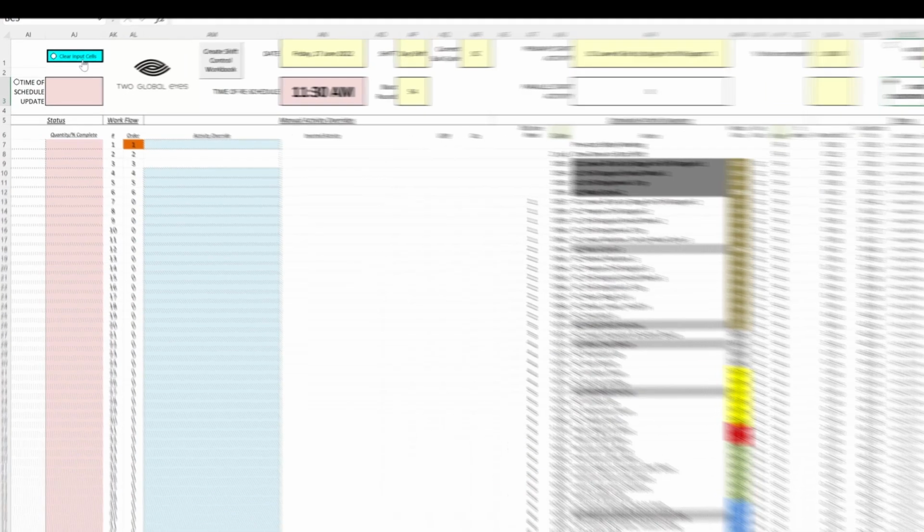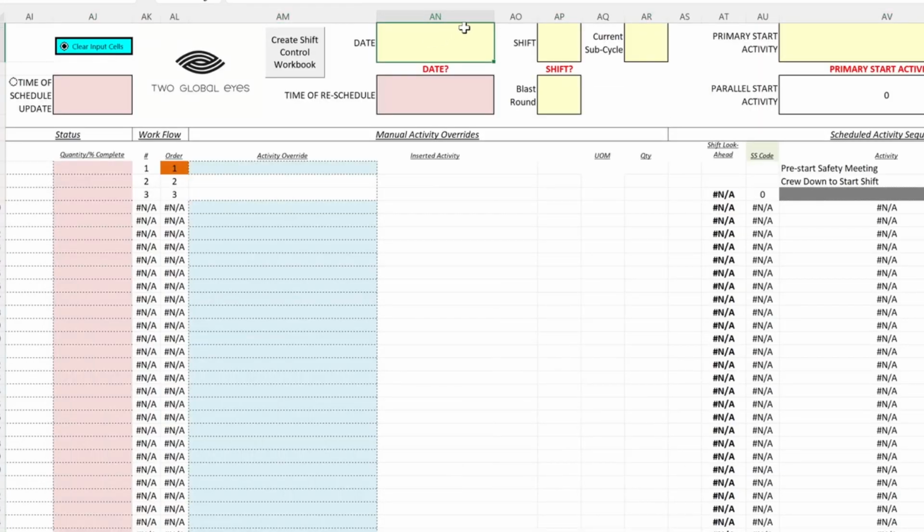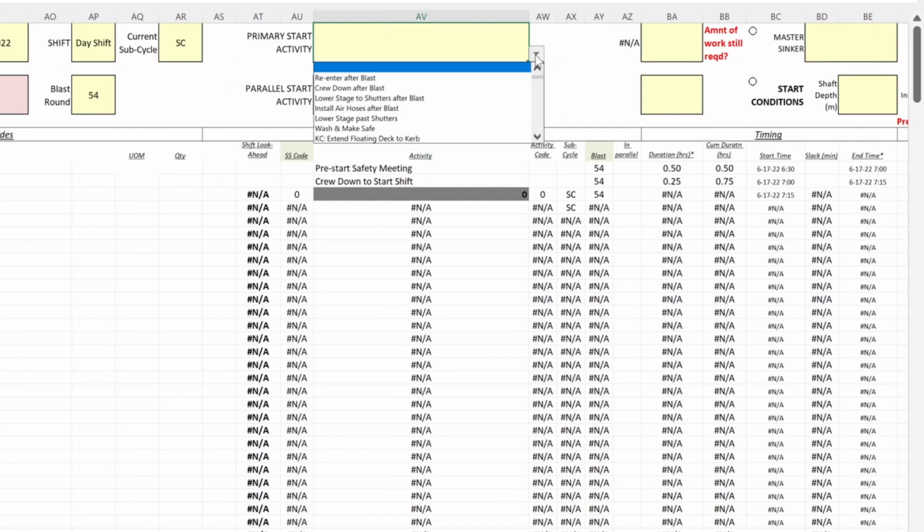To begin, the macro clears the input cells and we enter the shift start parameters in the yellow cells. Date, 17 June. Shift, day shift. Blast round, 54. Subcycle, services cycle. We enter the primary start activity from the drop-down. Say, line up barrel plates, install concrete tubes.